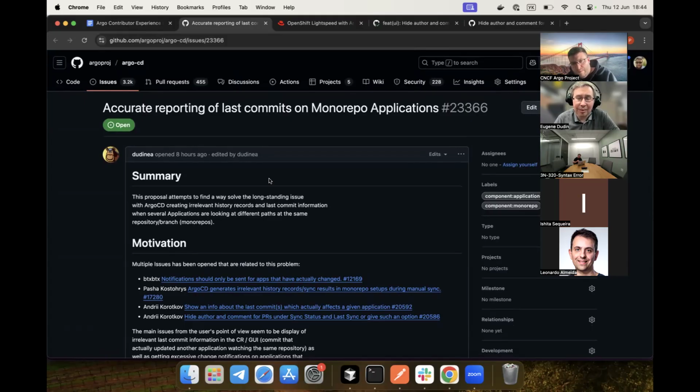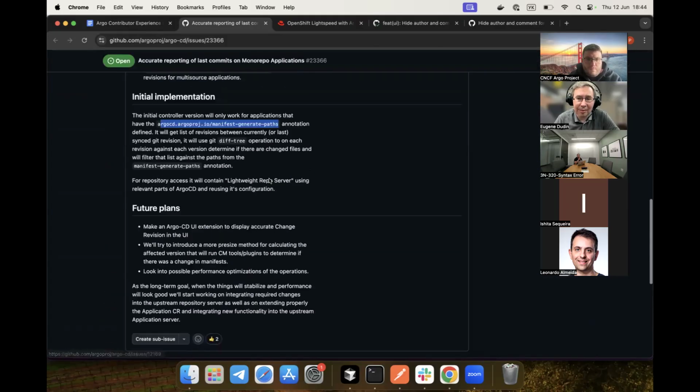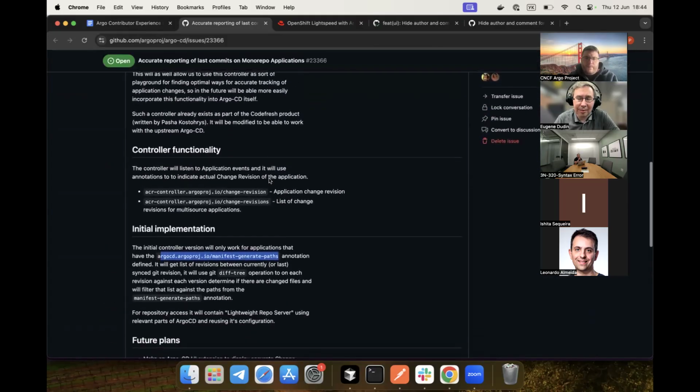The only piece I don't really understand is why we're having the proposal in the Argo CD repo if we're thinking about going with an external controller in Argo Project Labs. Because I didn't know about a better way to make a proposal. Okay, no problem.